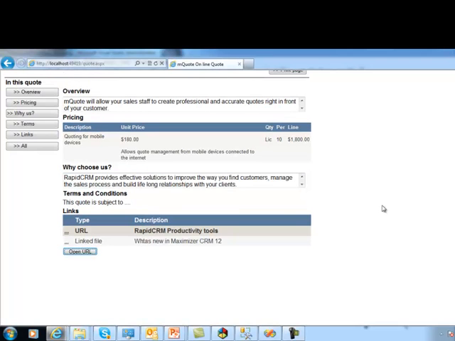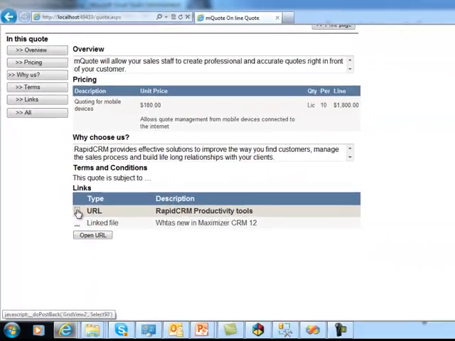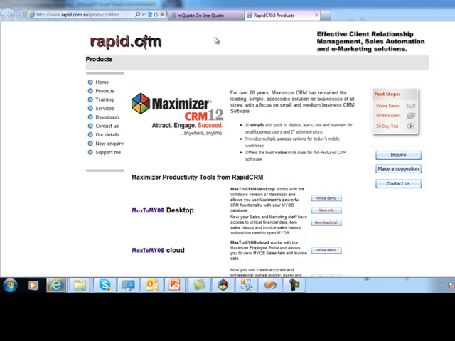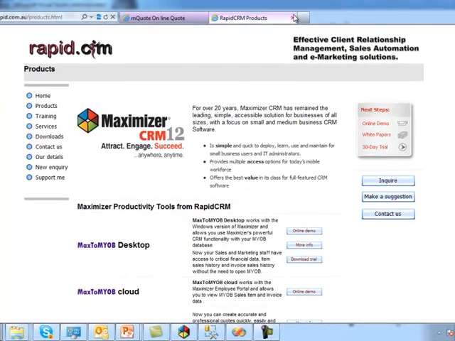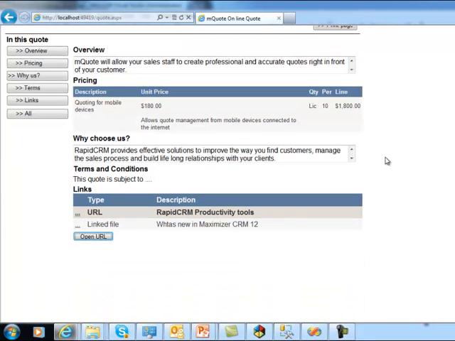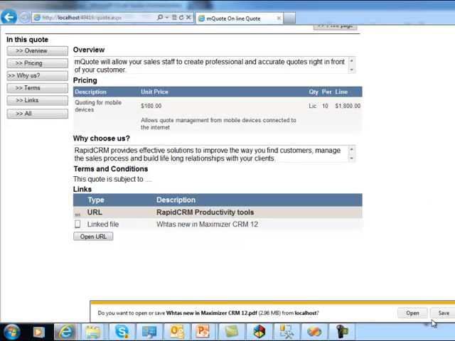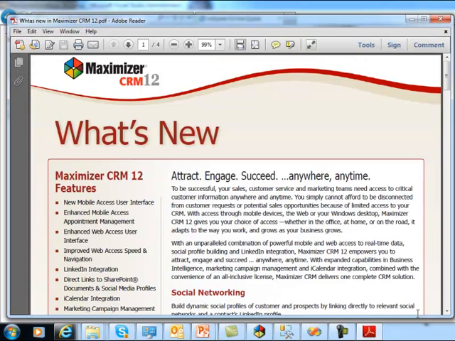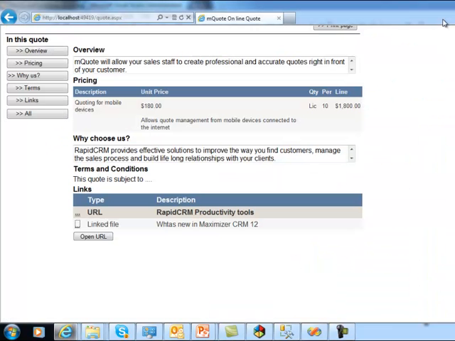The links that we created when we added the quote are available to the client so they can drill down for further information. So one of the links was to the product page that I added, and the other link was to a PDF document. So this is a great way to control what your client is going to see from your quote page.